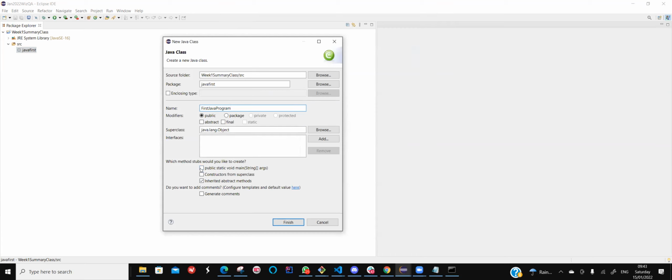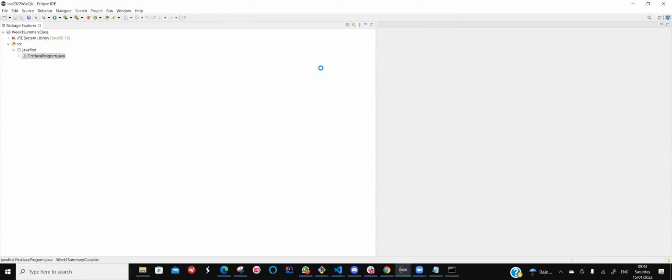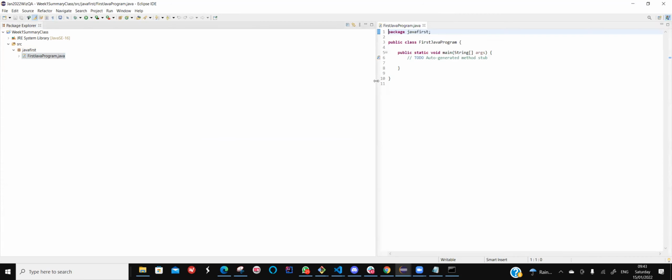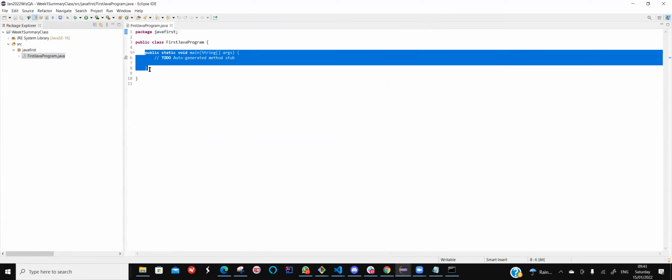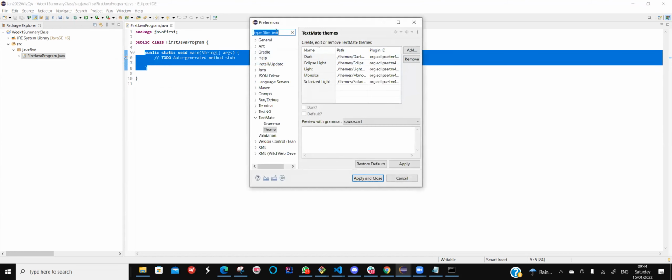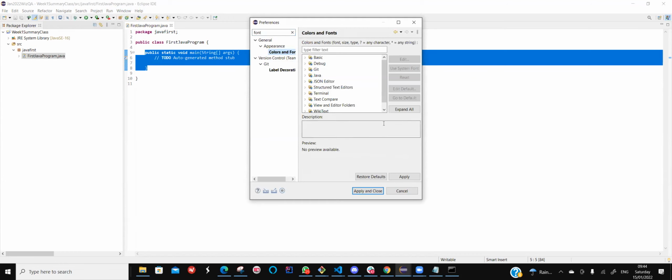By doing this, what will happen is you will create a file. And if you look at it closely, you are actually adding this section automatically in this file. So by clicking on that checkbox, you're just saving a second of your work, right? Let me increase the font size so that you can see it. Preferences, font, colors and fonts. Let's go to basic.